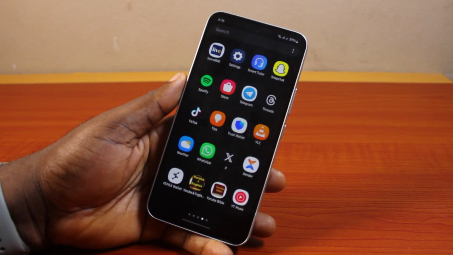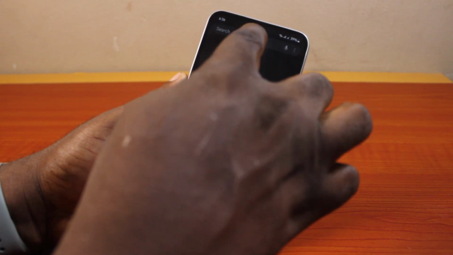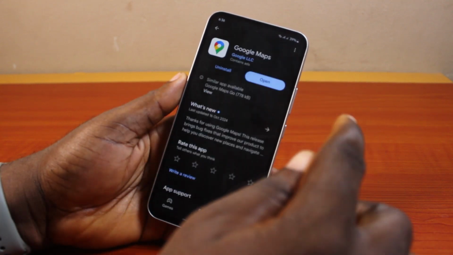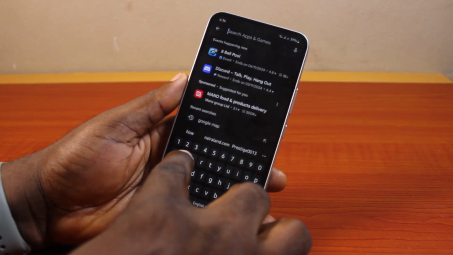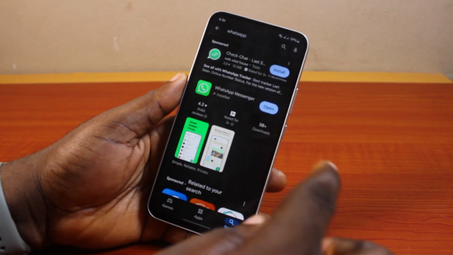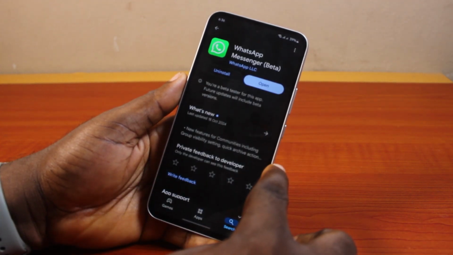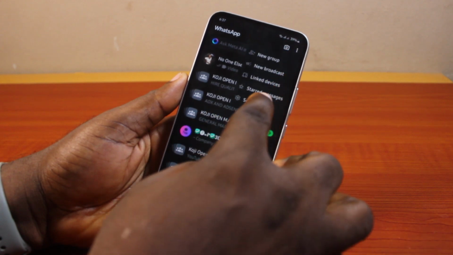Now the first thing to do to turn on allow camera effect in WhatsApp is go ahead and open the App Store on your iPhone or Play Store on your Android. Then search for WhatsApp and make sure you update the WhatsApp application to the latest version. Then once the WhatsApp app is updated, click on open, then click on three dots and then select settings.